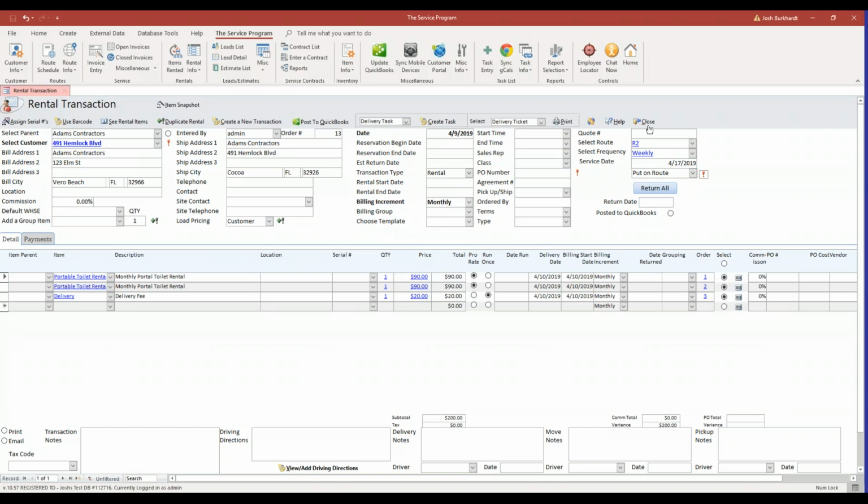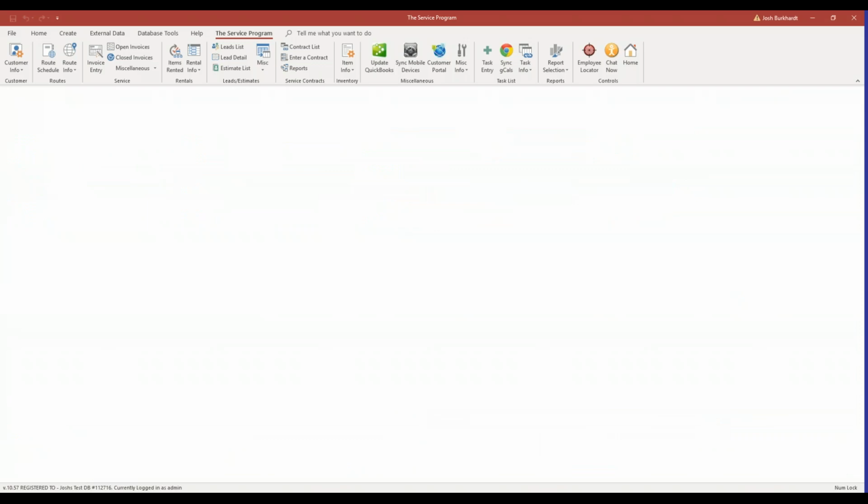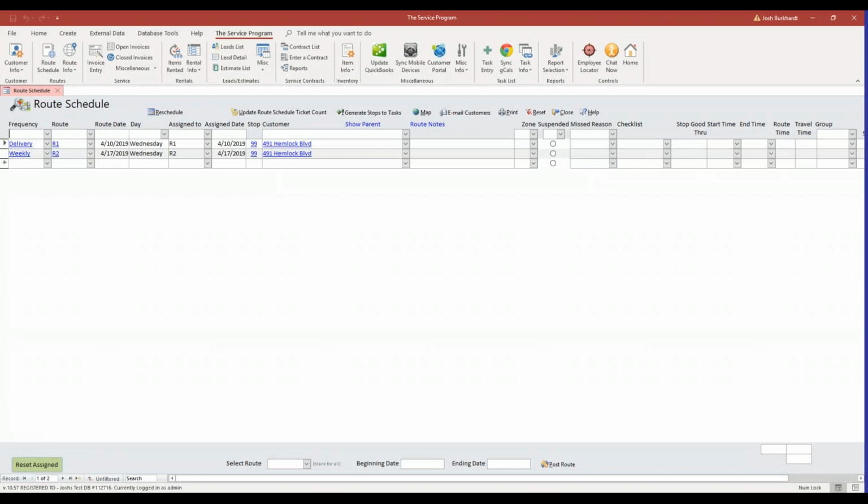From this point, I can close the rental transaction, and we can now head to the route schedule to verify that the delivery and the service is now appearing on our schedule. So I'm going to go ahead and click the route schedule icon along the top toolbar, and as you can see, we have a delivery for Route 1 on April 10th. And we also have our weekly service for Route 2 for April 17th.